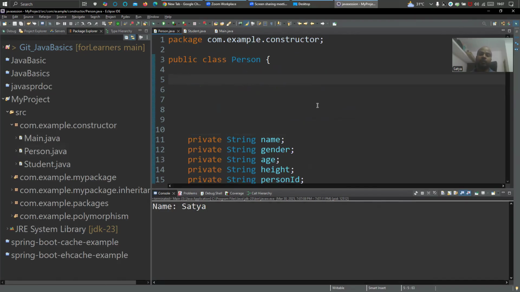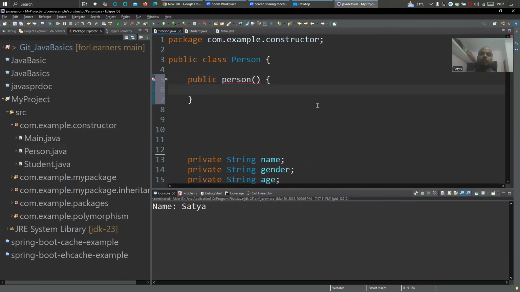So what is the default constructor? It will be public. Okay. The Person constructor will always be the same as the class name, and this is your default constructor. Right? What is this error?